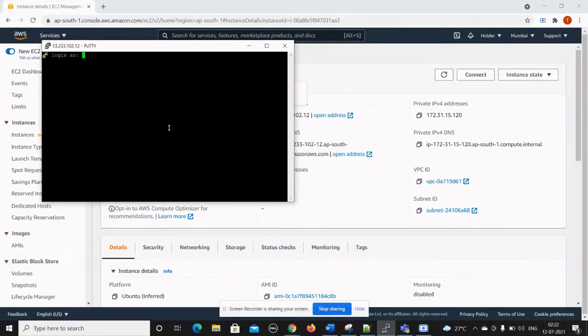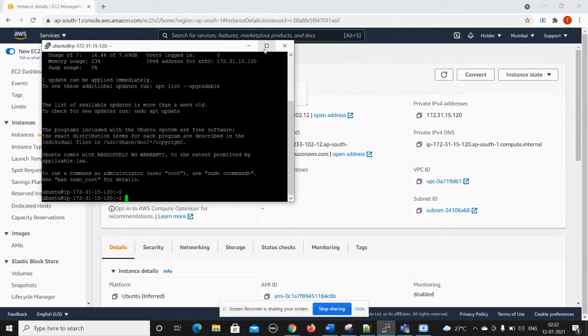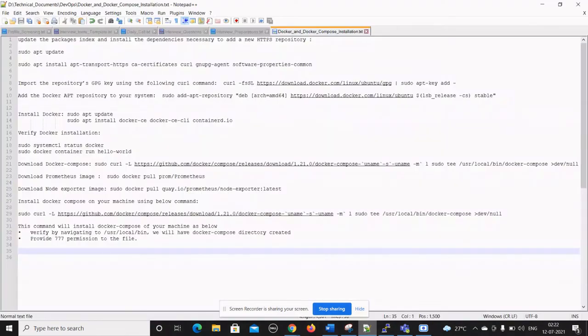Say accept to this message, and remember, for any Ubuntu server on EC2, the default username is ubuntu. So log in as ubuntu and hit enter. We will get inside the server. Now let's see, who am I? Ubuntu. So first and foremost, we will need to update some libraries and the packages on this Ubuntu system.